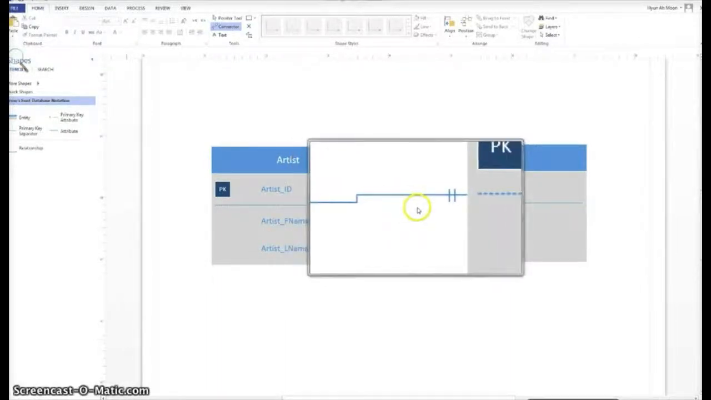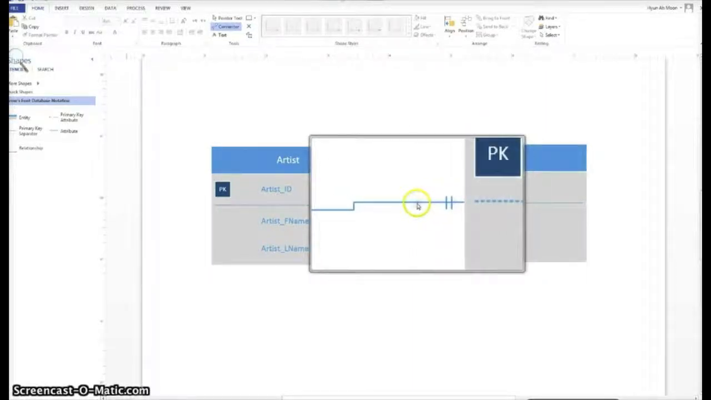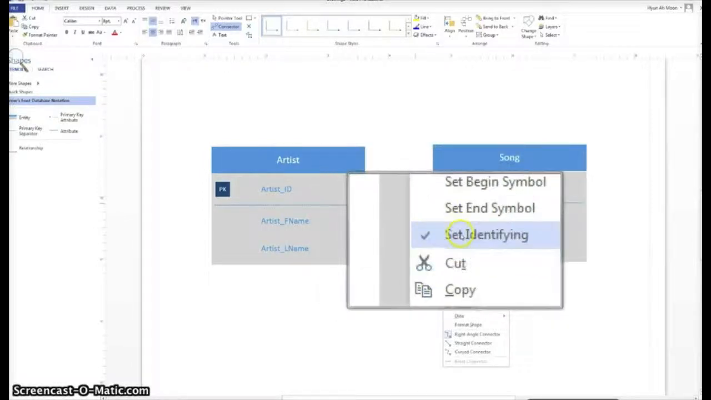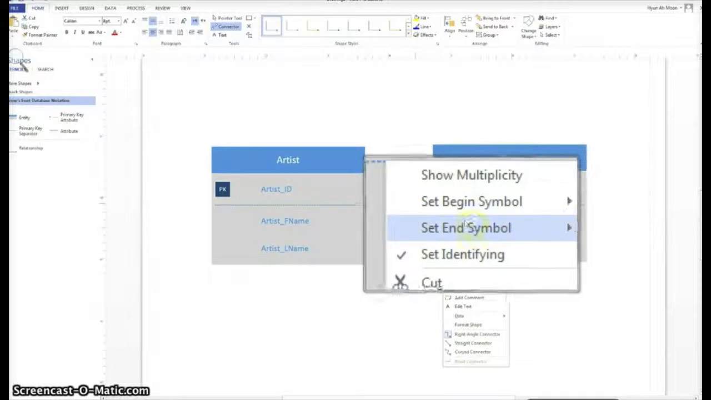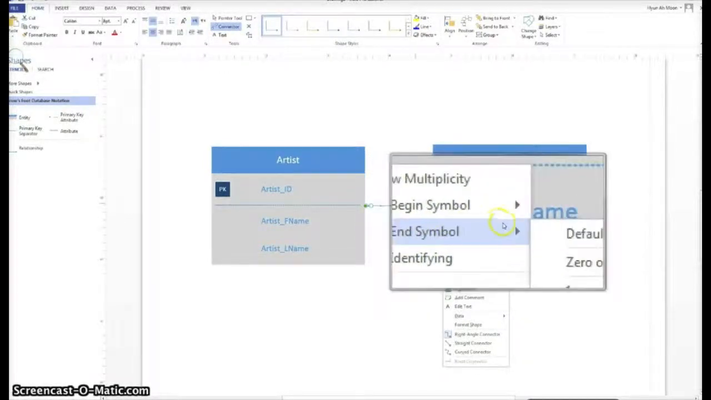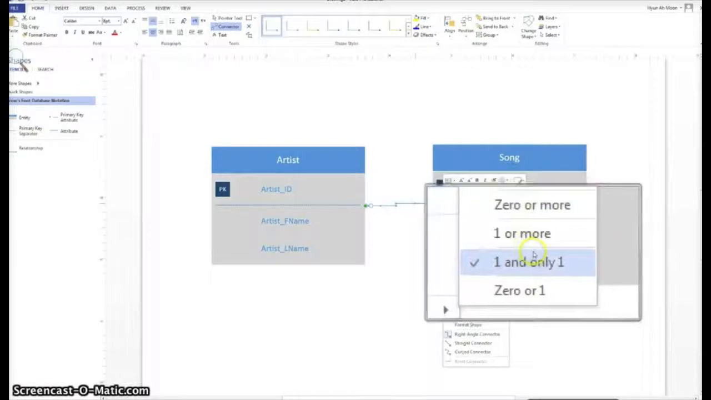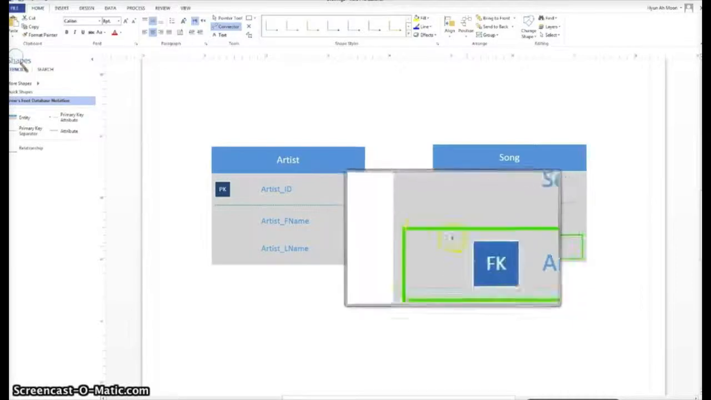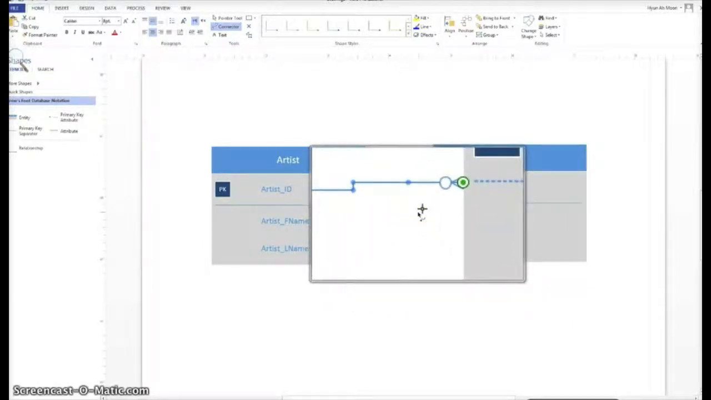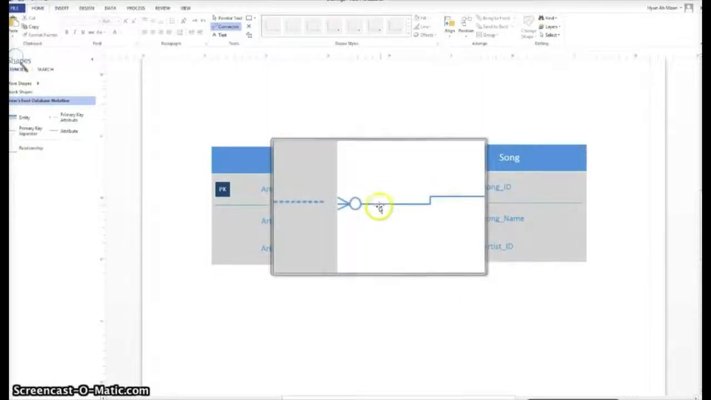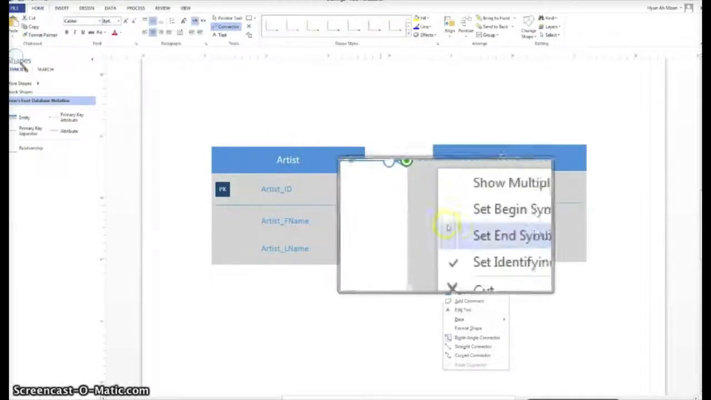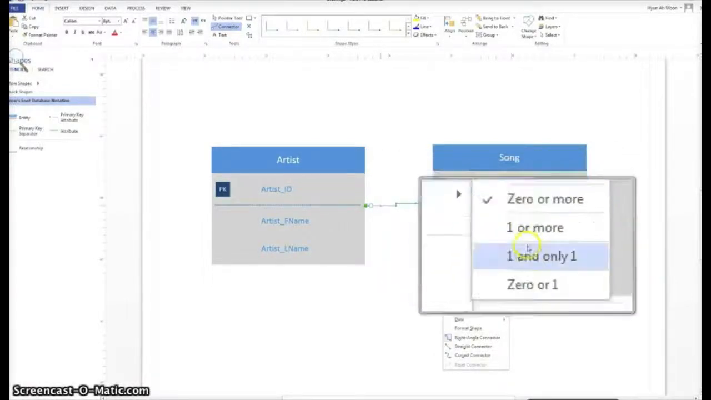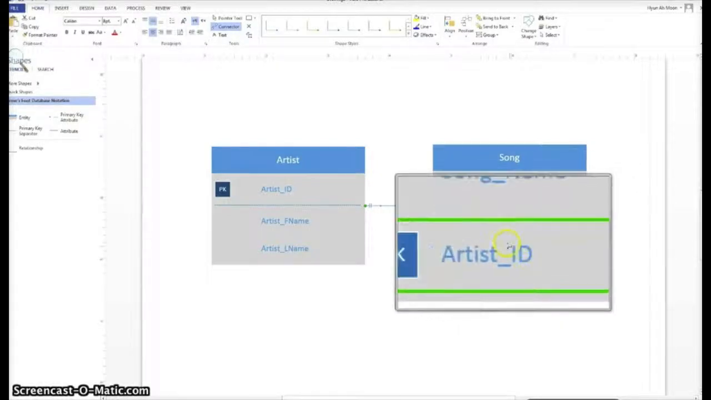So I'm going to right click on the line, and then we're going to start by changing our end symbol. Click on Set End Symbol. When you click on it, you can see that it will give us our options for cardinalities. For this particular one, we want zero or more. And there you go. You can see that we have zero or more as our end symbol. Now let's do the other one. I'm going to right click on it again. For this one, we want to click on Set Begin Symbol. And we want one and only one. So I'm going to click on that.